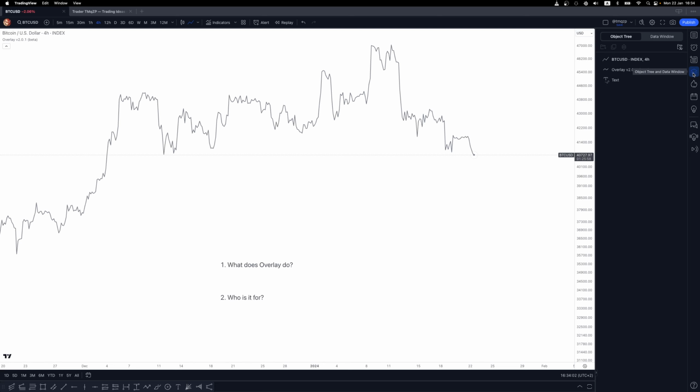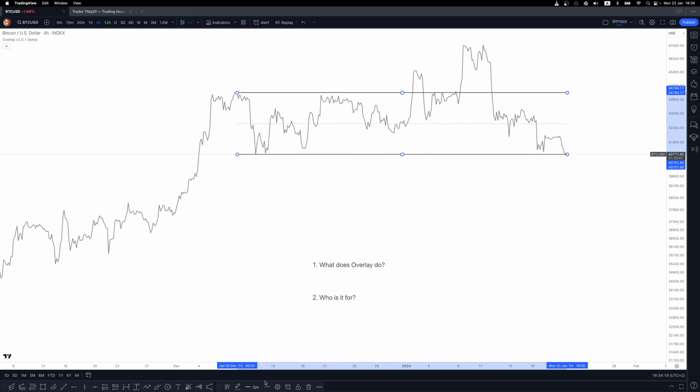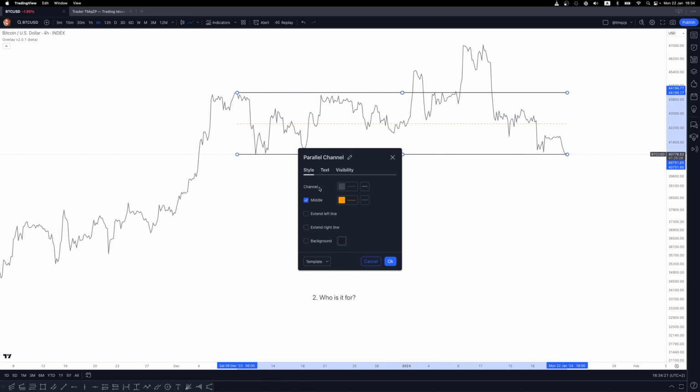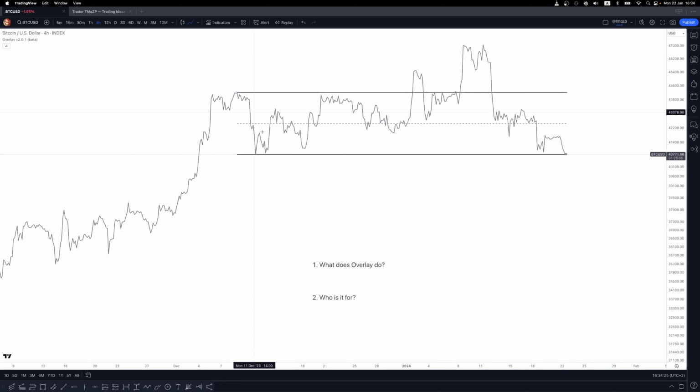So who is this for? Question number 2. Basically what this overlay does is it creates a lot of horizontal support and resistance, but mainly it creates horizontal ranges. Let me also change this to the same color. There we go. Right, so horizontal ranges like this. If you're somebody who enjoys horizontal ranges, you're probably going to like this thing.